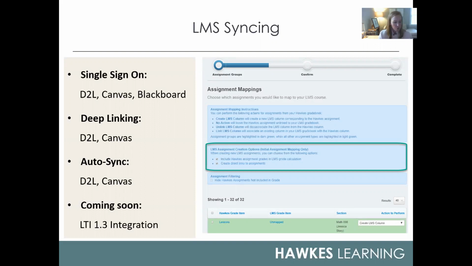Deep linking would be, rather than a student clicking in the LMS and opening Hawks, they actually see their individual Hawks assignments, so lesson 1.1, 1.2, and quiz number 1 listed out in their LMS, and they would click on each assignment individually, and it could either open within their LMS or open into a new tab.